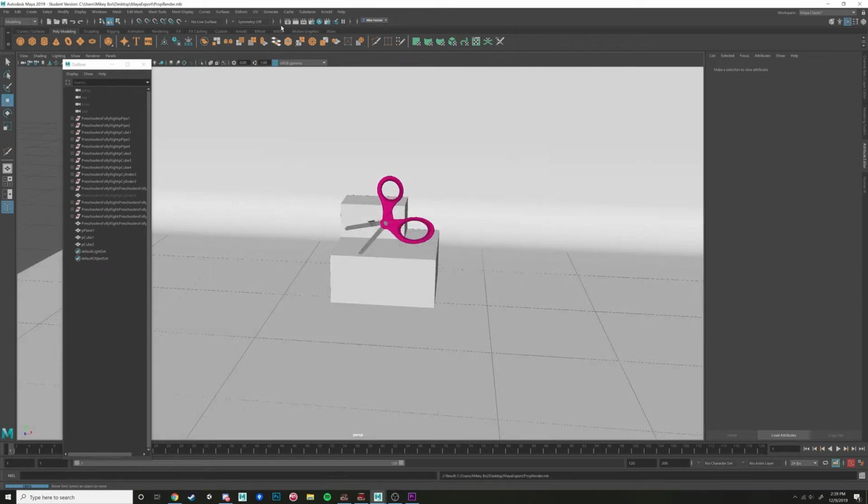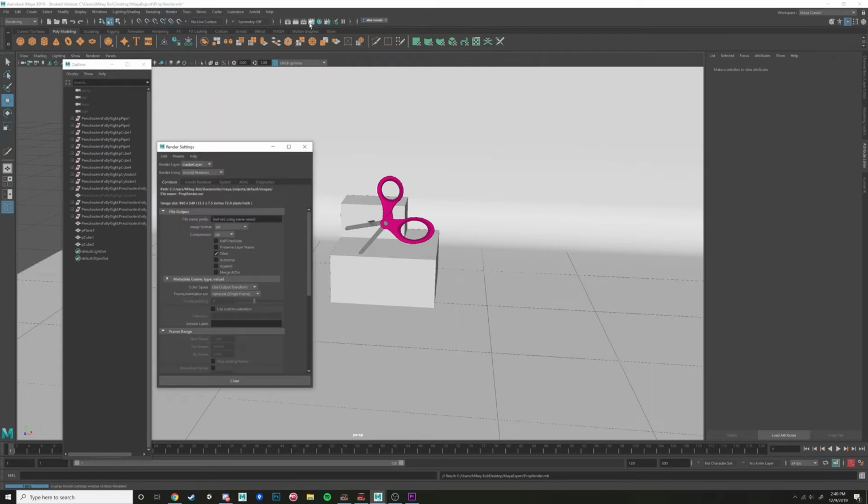Boom, right there. And I'm going to open up that Arnold Render view. Actually, first I'm going to, my bad, I'm going to switch back to the rendering tab, and then go to the render settings. You can also access render settings through here, but you know, whatever. I just want to show you where it is. I'm going to do PNGs.